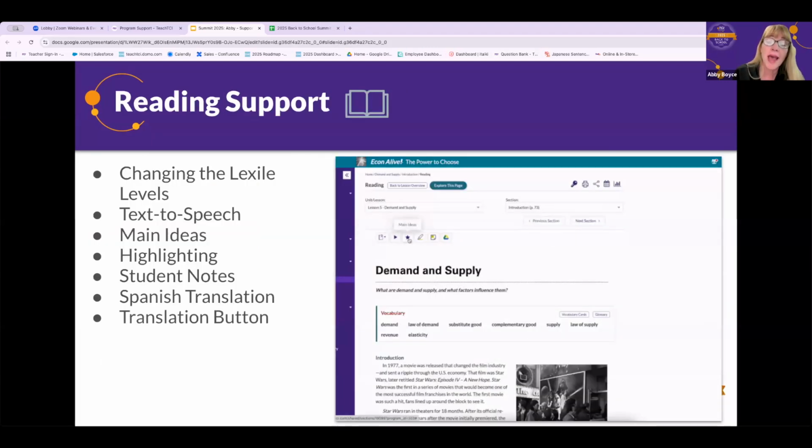We also have, and we are so super excited because we have a new feature that rolled out, and we're super excited to share that with you. We have a ton of built-in digital reading support tools. So if you weren't aware, you can change the Lexile level. And again, when Michael goes live shortly, we'll get a closer, bigger view of this.